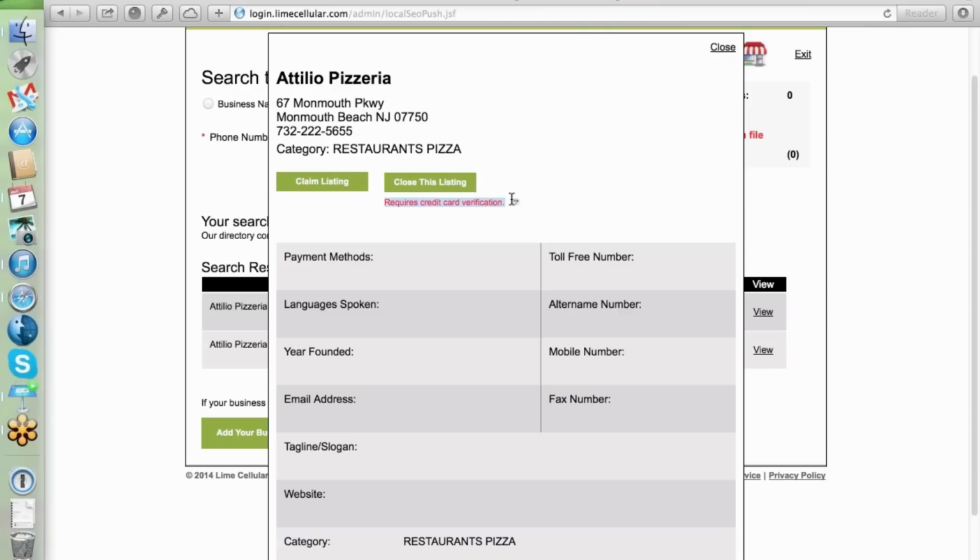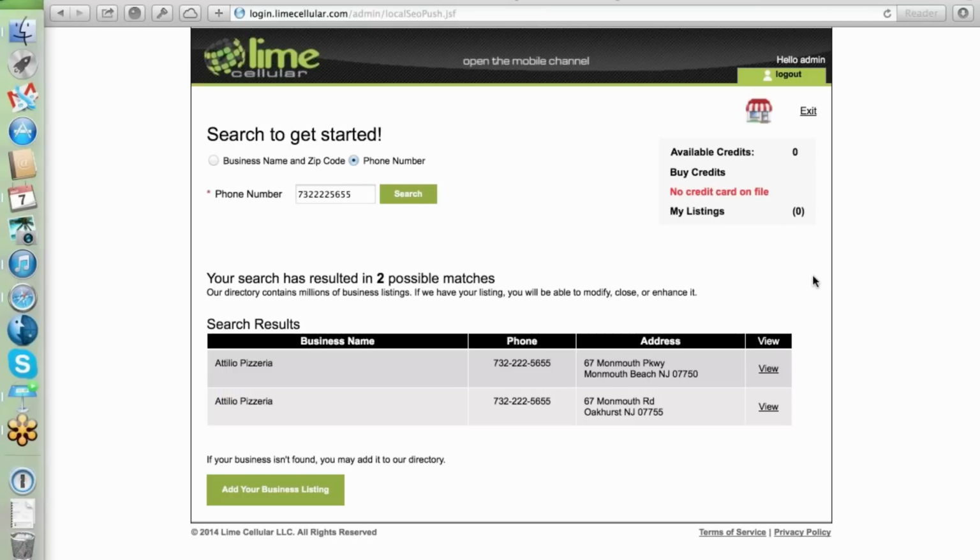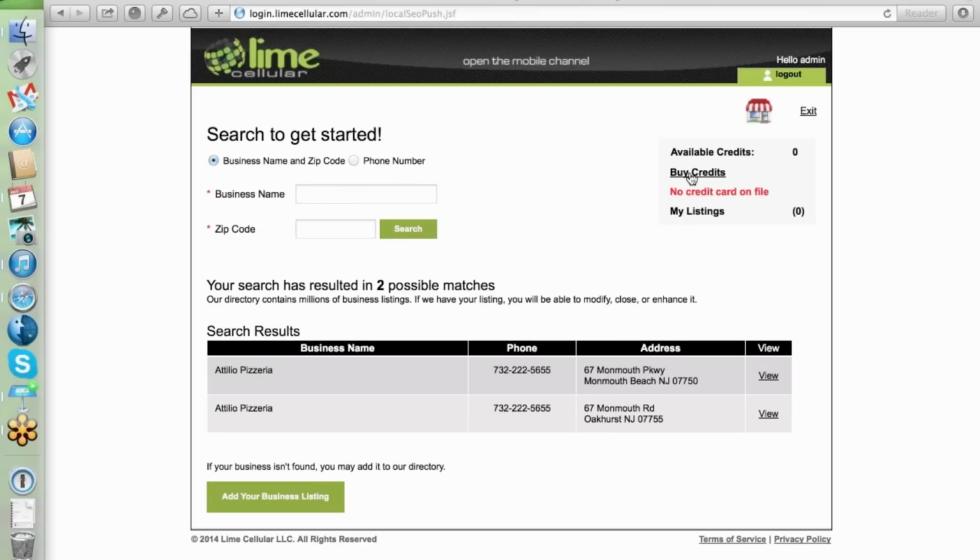Now here, all we ask, if you want to close a listing, there's no charge to close a listing. The only reason we ask for a credit card here is just to have verification, so we know guaranteed who asked to close it, and that's the whole thing. So if you want to request to close, there's no charge to close listings, but you'll have to enter a credit card on file, which will not be charged unless you buy listings.